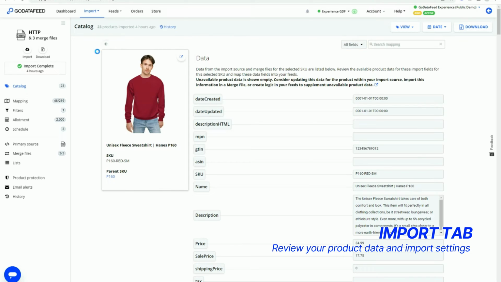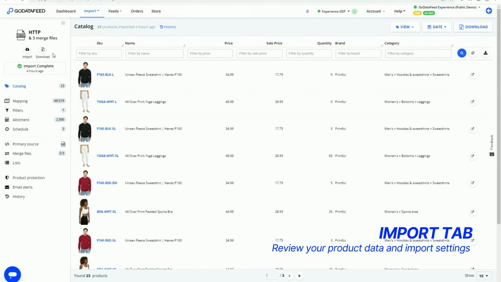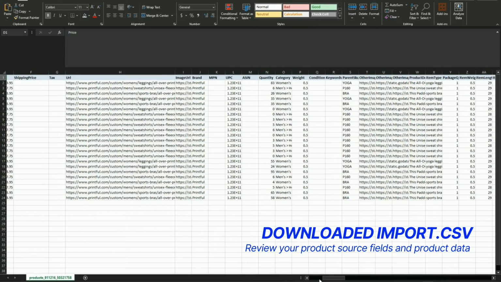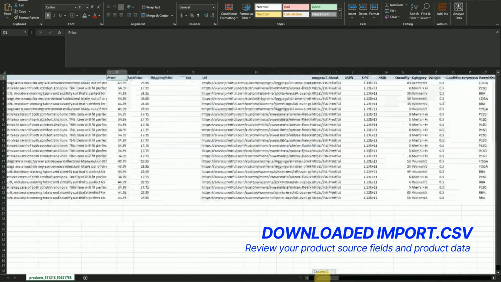To download your entire product catalog, which you'll need to reference to build your feeds, you click the download button in the left side dialog box. Reviewing your downloaded import file is important. It shows you the full detail of the product data as we are receiving it from your primary source.